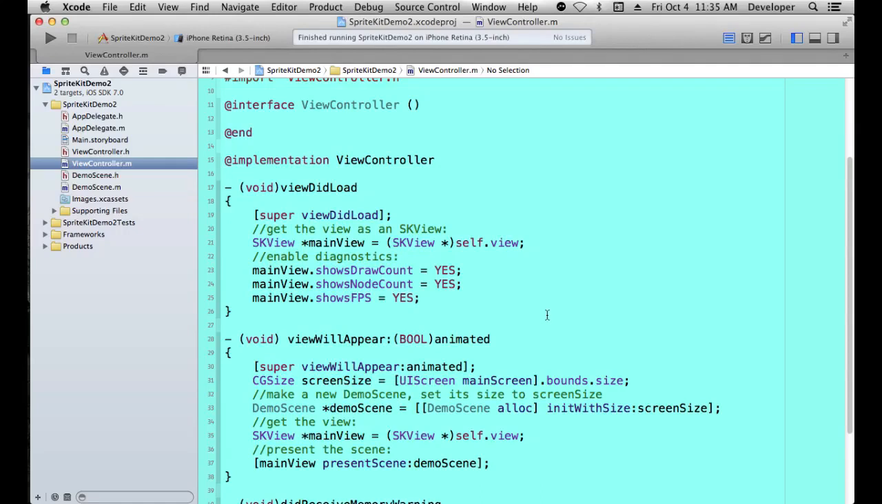All right, we'll continue now with the second demo, which is where we actually draw some content, make it a little bit more interesting in our scene. So remember, in our main view controller, this is where we set up our demo scene, and then we present it here. So where are we going to add content to the demo scene? In the demo scene class itself.